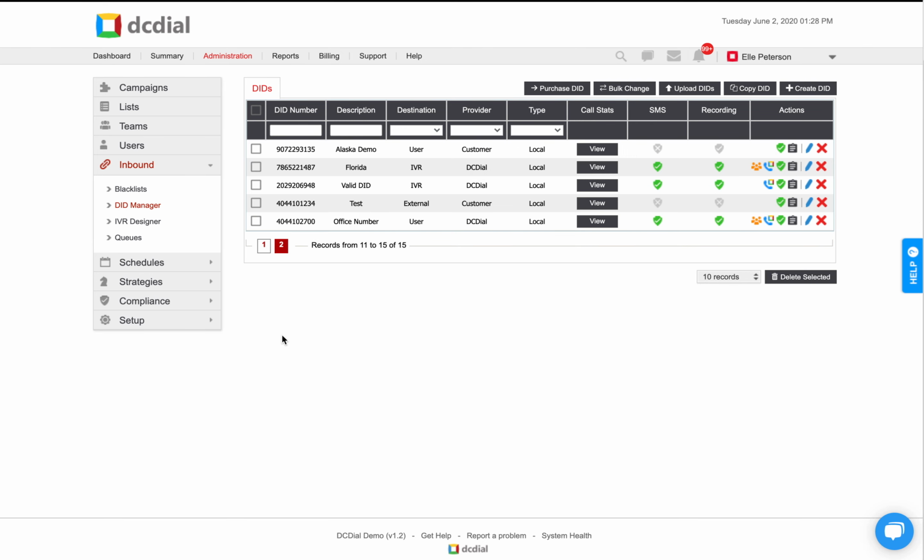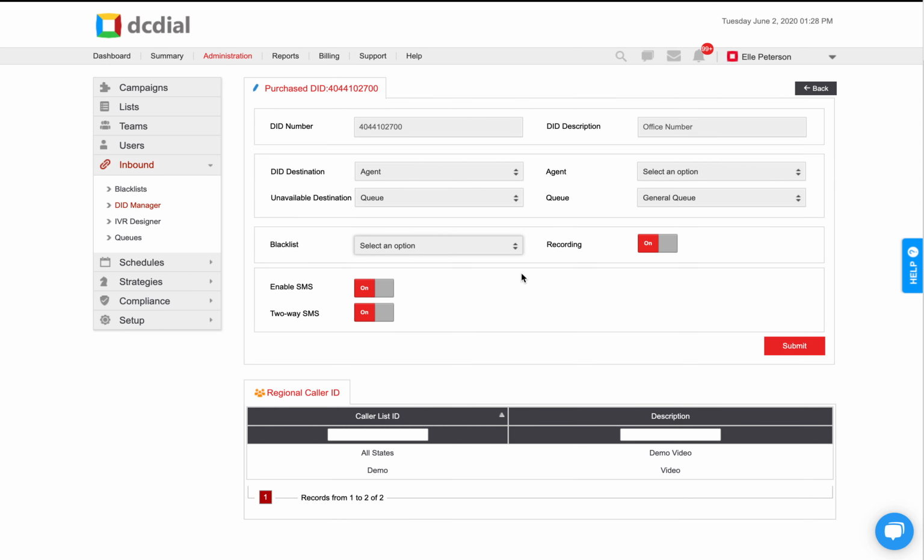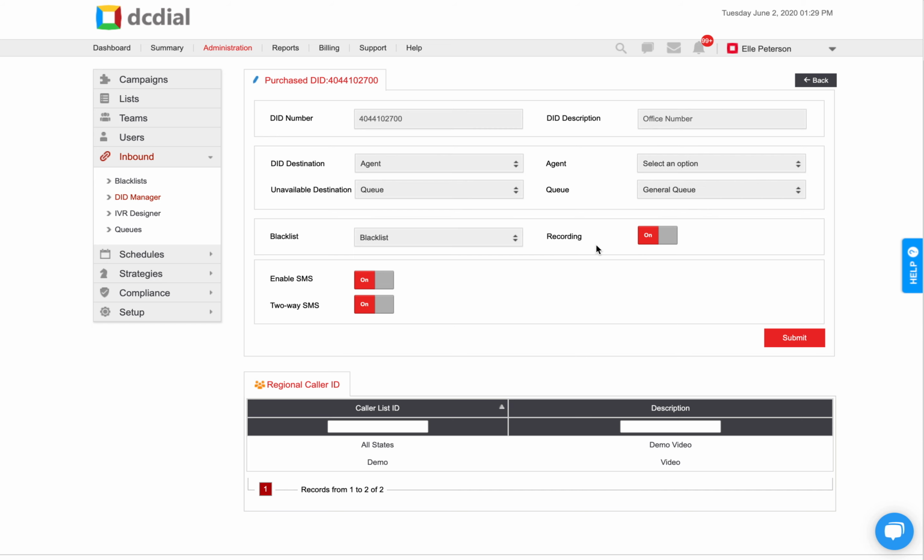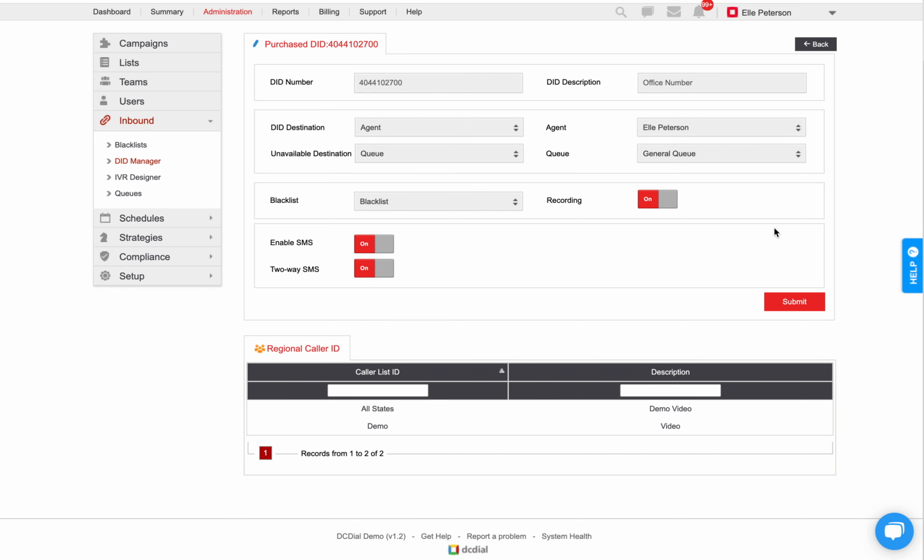In the Modify page, you can also associate DIDs purchased through DCDial with the blacklist. This will block all blacklisted numbers from making calls to this DID. Under Recording, choose whether this DID can be used for call recording. Finally, designate whether this DID can be used for SMS messages using the Enable SMS toggle. Two-way SMS allows this DID to send and receive text messages. When you are done configuring your DID, click Submit.